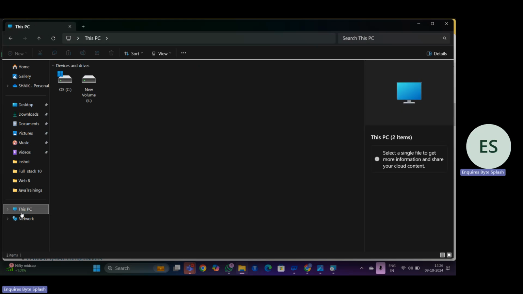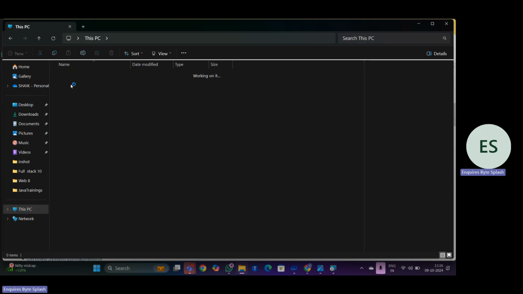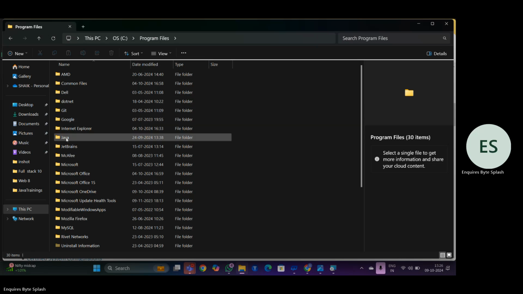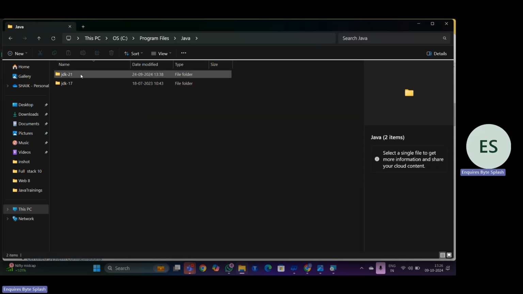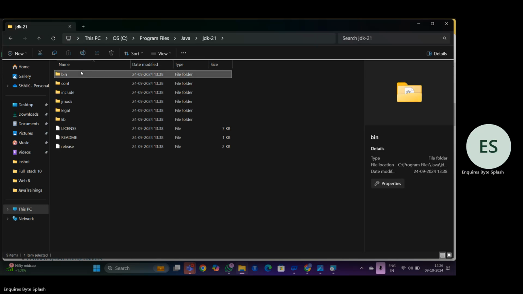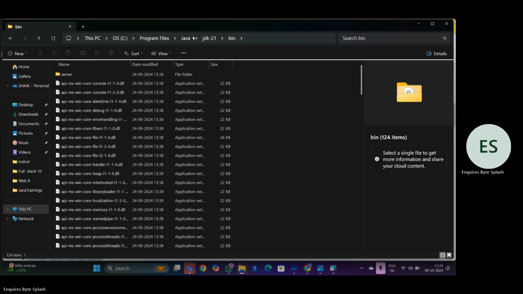Go to This PC and Local Disk C. Here you will have Program Files and Java. In JDK, I have two versions, but currently I'm using the JDK 21 version. And go to the bin folder. So this is where my Java JDK is.